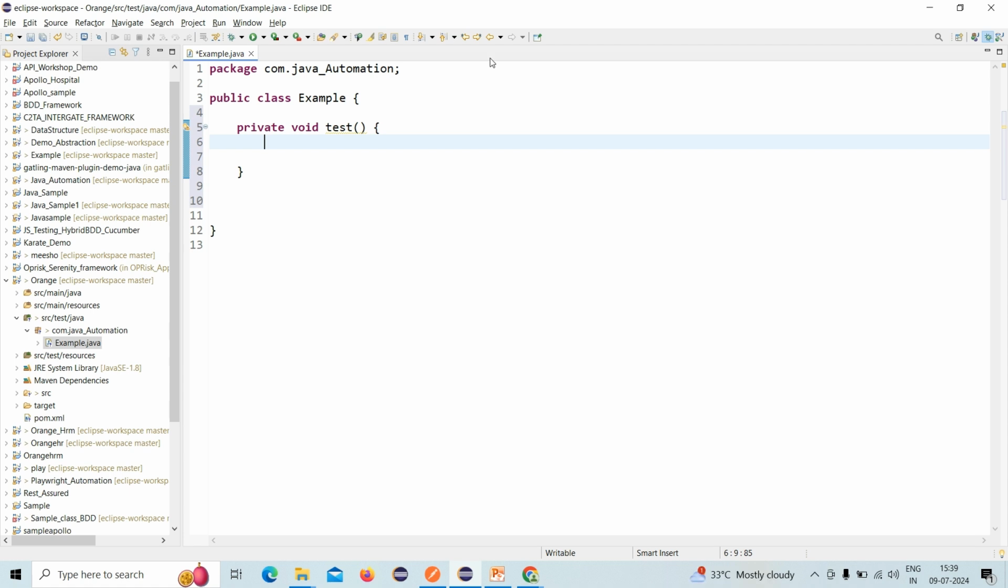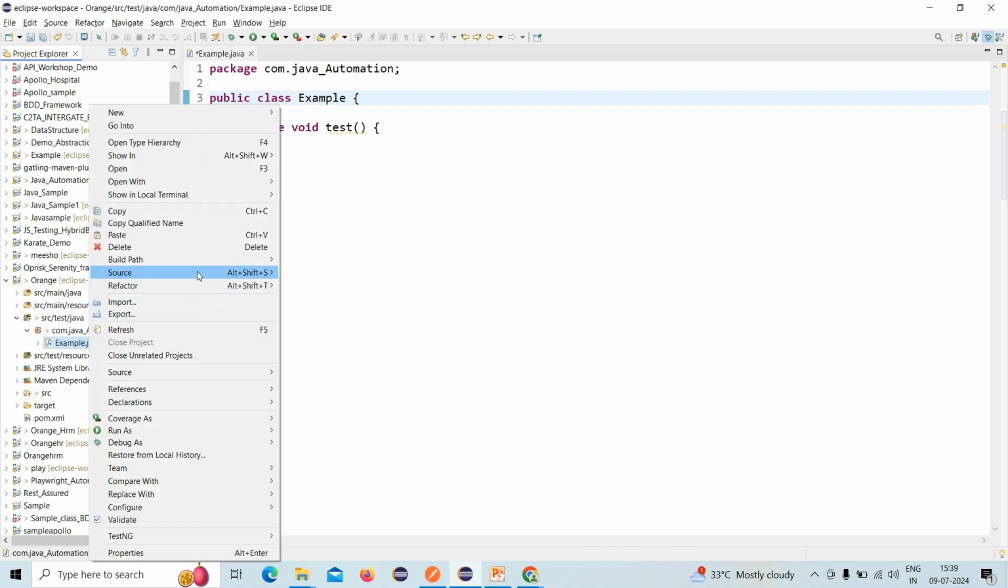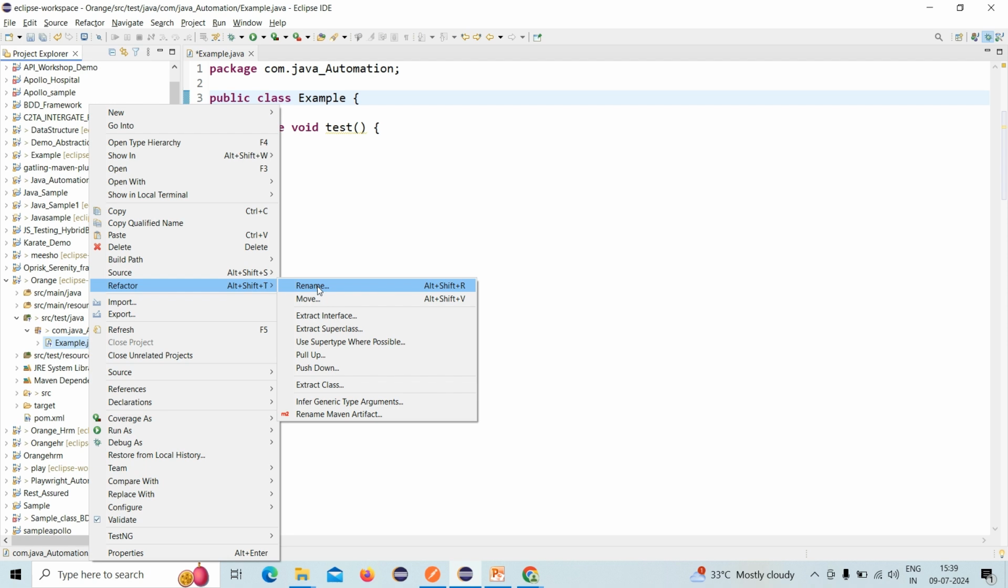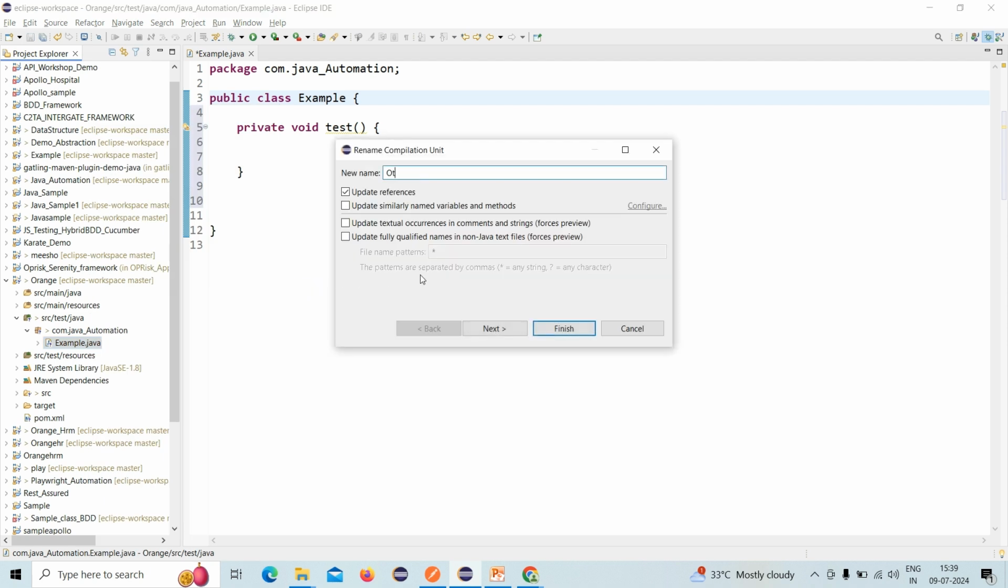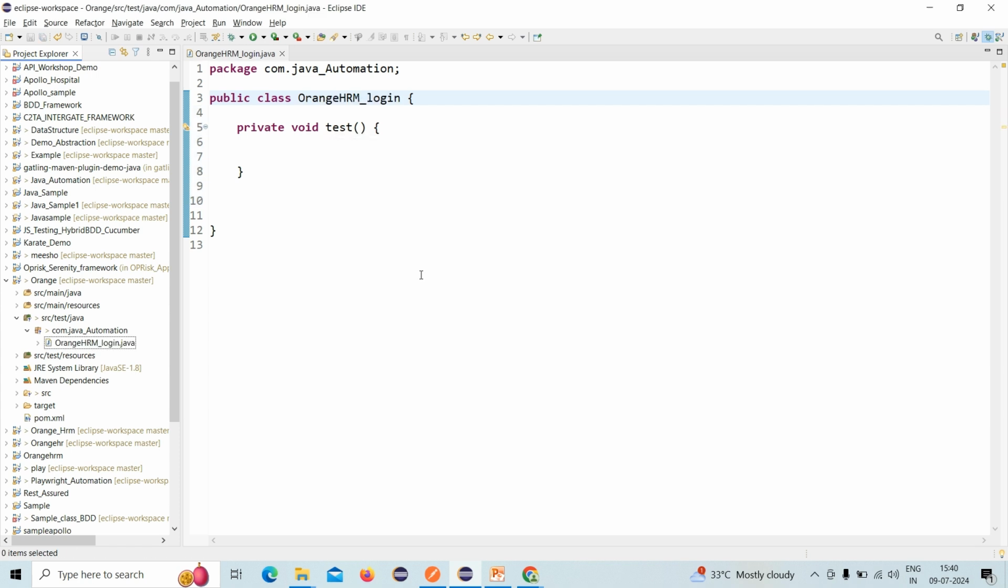Here, instead of example, I'll change the class name to Orange HRM login. I need to log into Orange HRM, so I'll give it a meaningful name, Orange HRM login. In this class, I'm going to write the code for Orange HRM login. In this template, this blueprint, I'm going to create methods and variables. So I created a method where I'll write the basic launch code of Orange HRM.